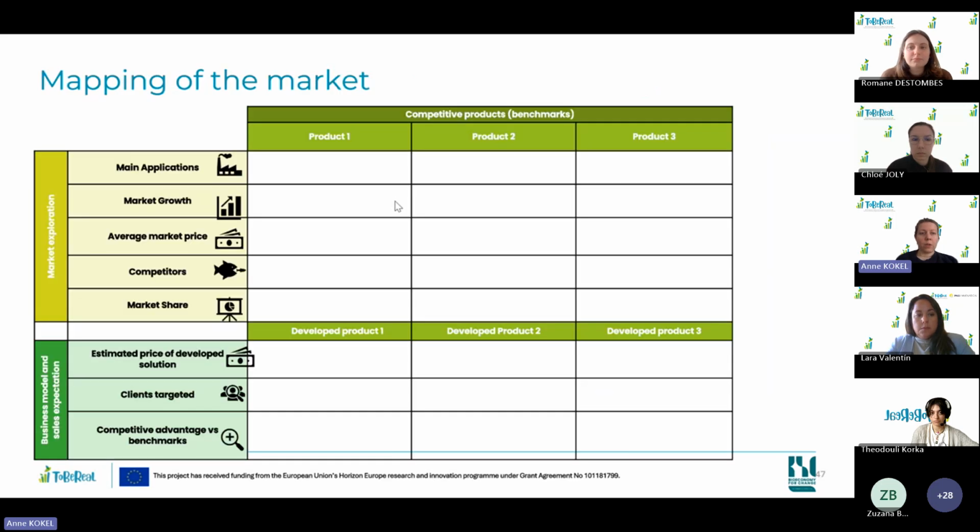It's important when you define a business plan to map the market and show that you understand the market in which your product is positioned. You need to define the different products that you are competing with. They will be your benchmarks. And for these competitive products, it's important to show the market growth, the average market price of these products, who is producing these products, so your main competitors, and the market share that they have.